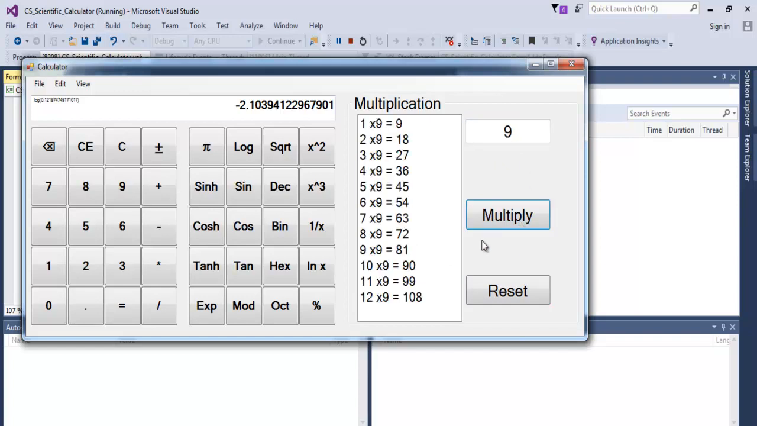Alright, so the next thing I'll do now is take you guys straight into the Visual C# development environment, and we'll put one of these together. So let's do that now.